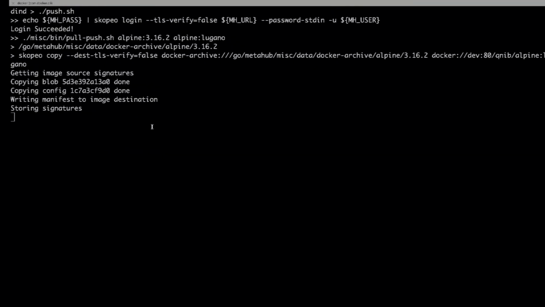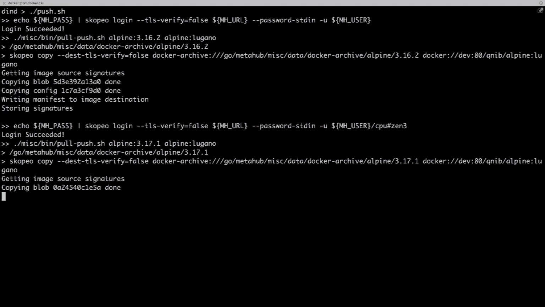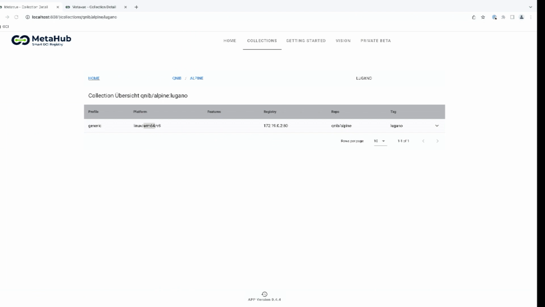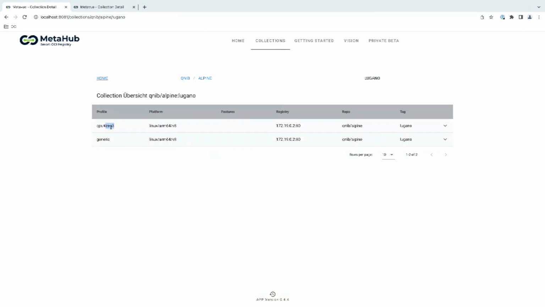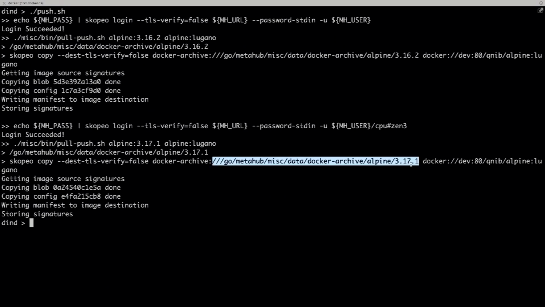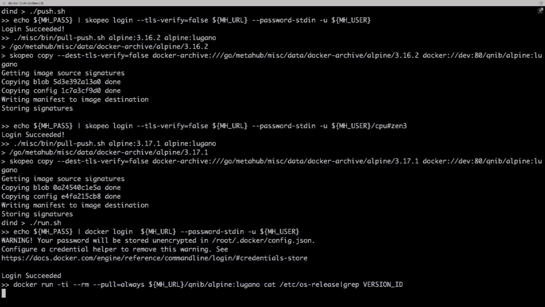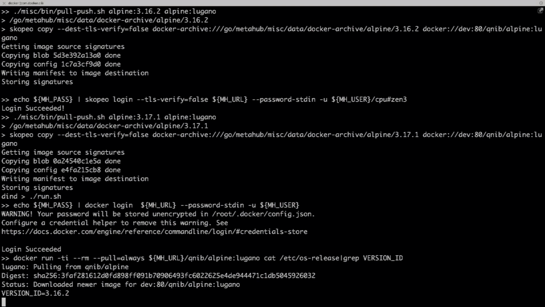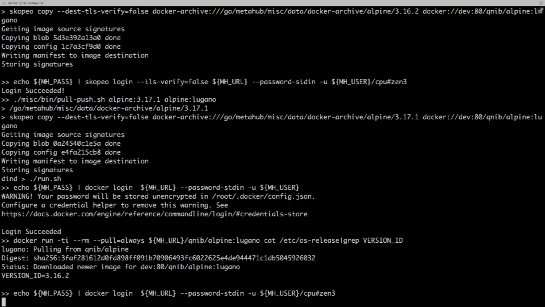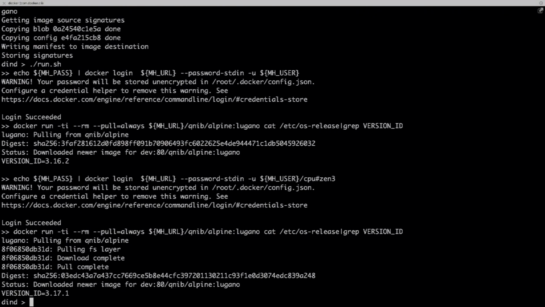If I'm doing the same with the CPU Zen 3 profile, it's going to add this profile here, and I have two different versions, one with Zen, one with generic, and the Zen one is a 3.17.1 Alpine. If I now run with different profiles, the first one logs in again as a generic user, and I have the version 3.6.2. If I log in with the Zen 3 profile, I get the 3.17.1 image. So they are different images, even though I'm using the same name.